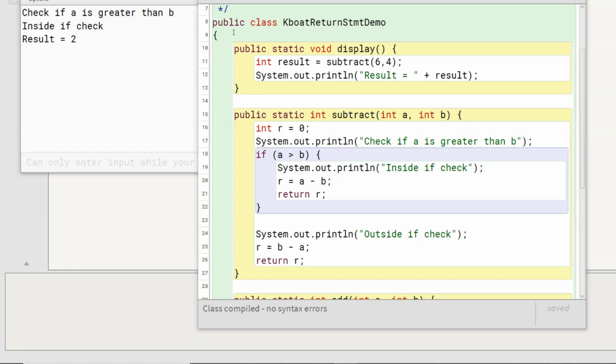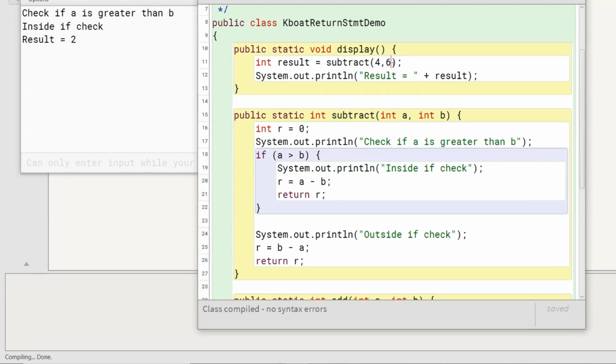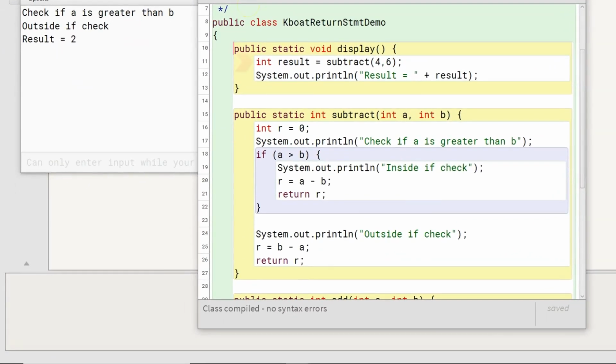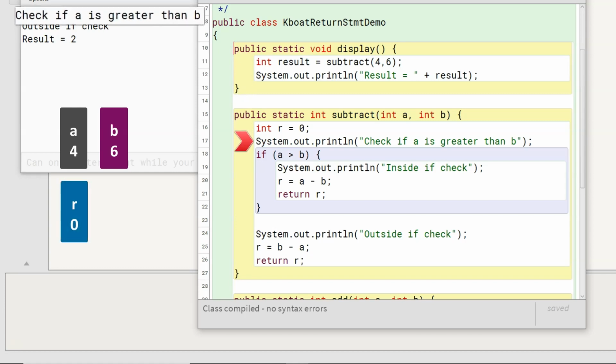Now let's see the other case when A is less than B. I will interchange the values of 6 and 4 like this and execute the display method. Execution of display method starts from this statement. Subtract method is called. 4 is copied to A, 6 is copied to B. Program control is transferred to the subtract method. Variable R is initialized to 0. Check if A is greater than B is printed to the console. Program control comes to the if check. It tests false as 4 is not greater than 6.